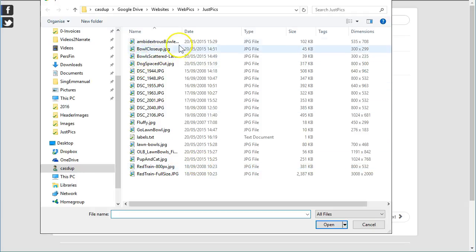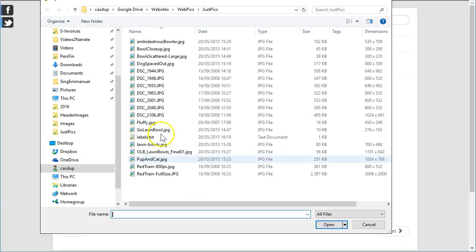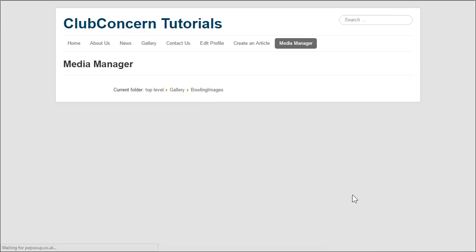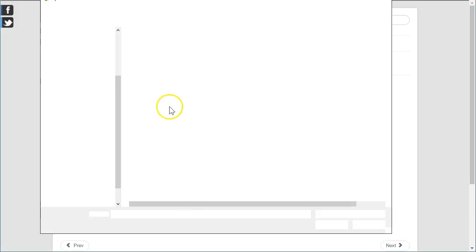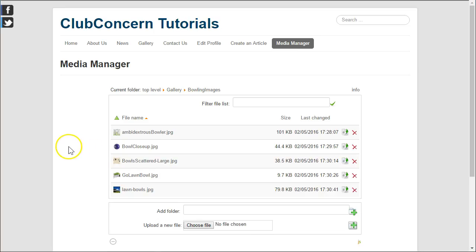There we have an image called bowls scattered, large, whatever that means. Choose another, go lawn bowl, choose another, lawn bowls. Okay, so there we have 5 images that we loaded, and I think we will stick with that for the moment. Of course, you can have any amount of images in any one album.